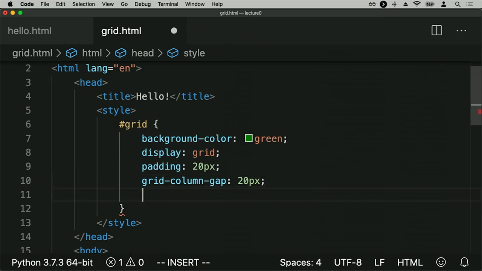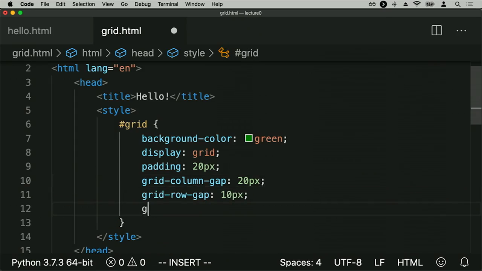How much space goes between each of the columns? Maybe I'll say like 20 pixels. Likewise, there's also a grid-row-gap. How much space goes between each of the rows of the grid? Maybe I'll say 10 pixels here. And then finally, grid-template-columns is a way for me to specify how many columns there are going to be and how wide each of those columns should be.